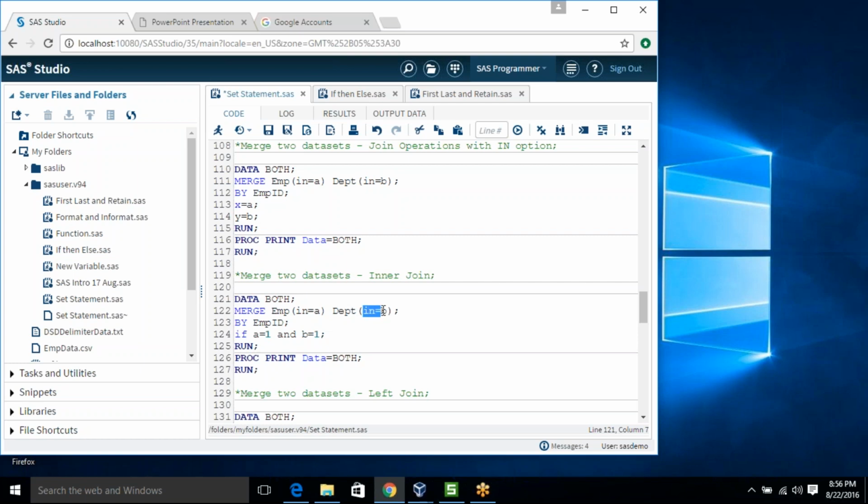Department equal to b. We are merging both tables based on the employee ID. So I'm writing it here by employee ID, and then I'm putting a condition. If a equal to 1 and b equal to 1, then this is the condition for the inner join.